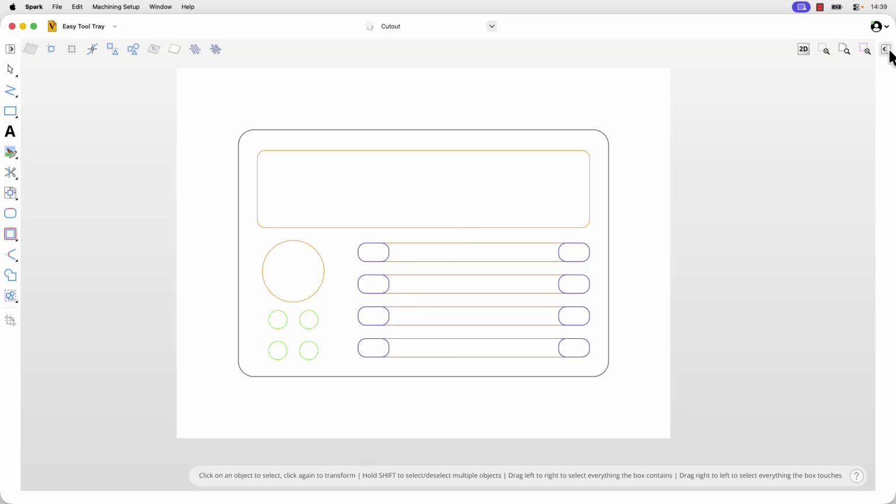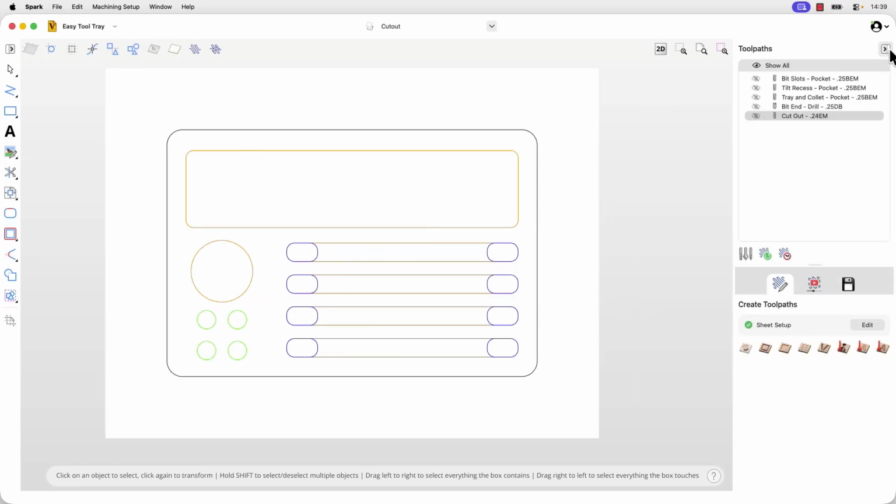Over on the right hand side, if I click on this icon here, we have access to all of the tools that allow us to create, edit and preview toolpaths. So let's have a look at everything in a little bit more detail.